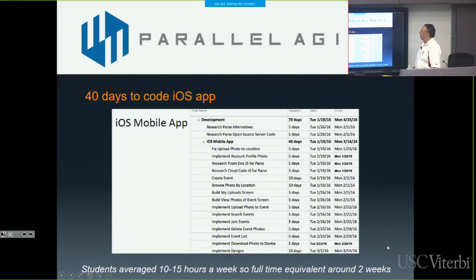And at the end of it, I basically mentored these students first semester, and then I really didn't have anything to do with them in the second semester at all. They were just on their own. It took them 40 days to code their iOS app, which sounds okay, 40 days to code the iOS app, not really that complicated an app.